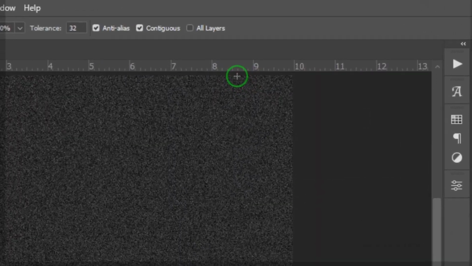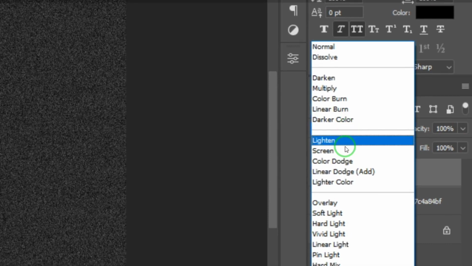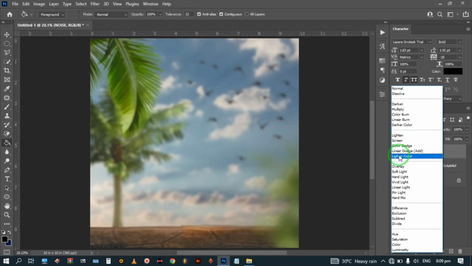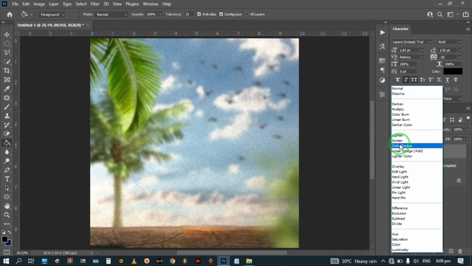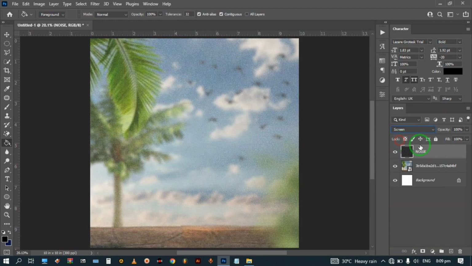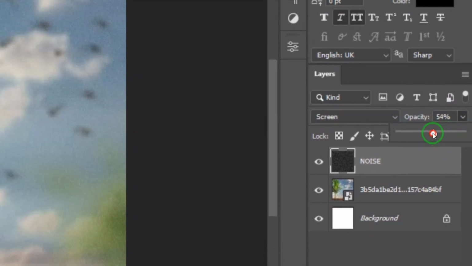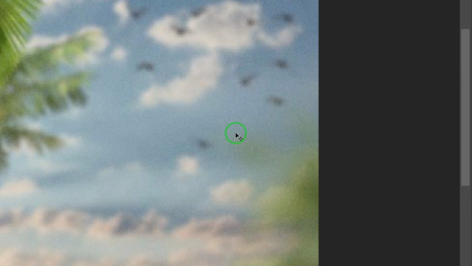So you go over to the blending modes over here and select screen. As you can see, we're already having that noise effect all over the work. And then after selecting that, you need to reduce the opacity. So you reduce the opacity a little bit so that the noise can still be visible, but not much.